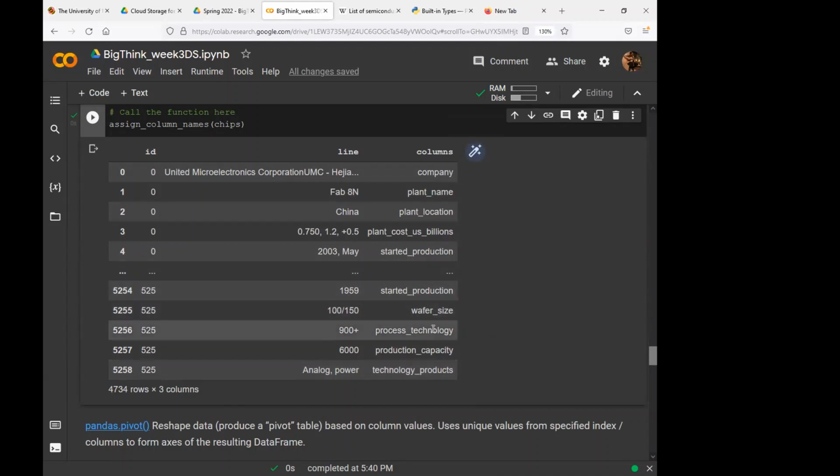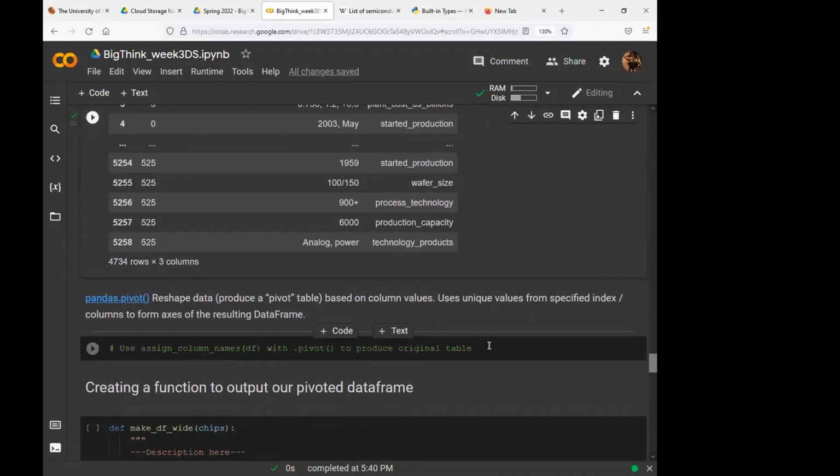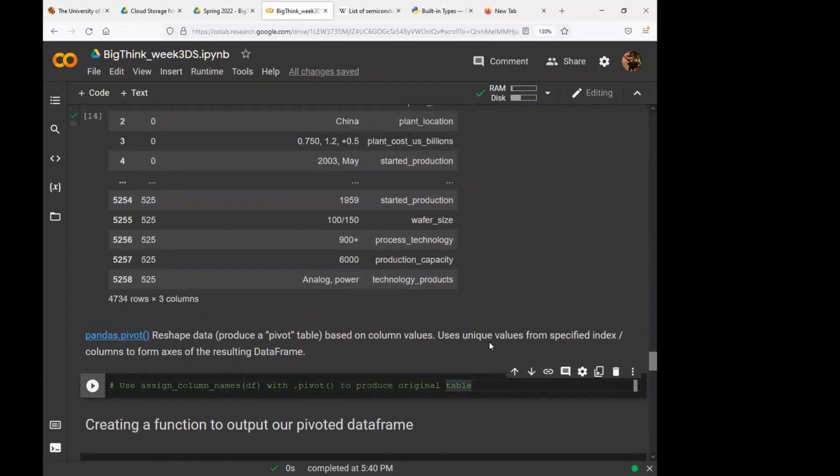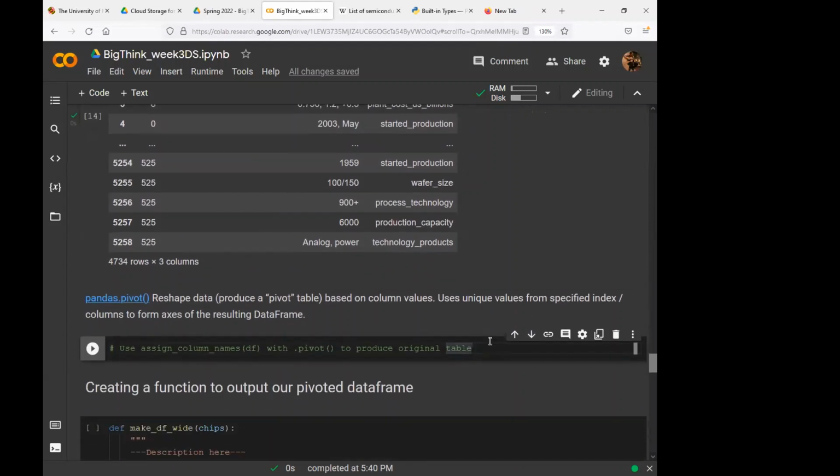But now we actually want to get into the actual format of what we saw on the Wikipedia page, where we had the names up top as columns. That's why we named it columns, because there's going to be multiple columns.